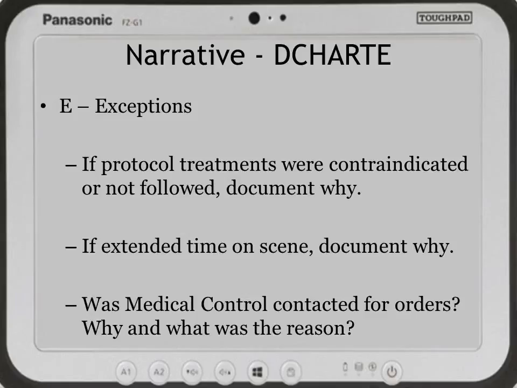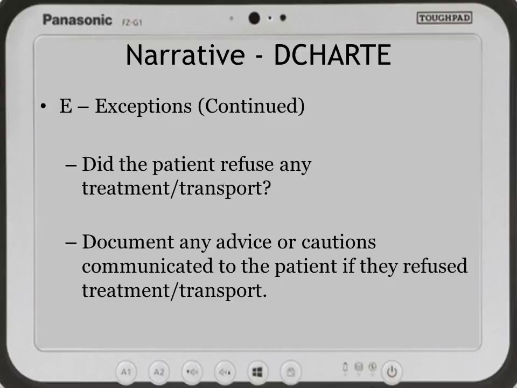Was medical control contacted for orders? Why and what was the reason? For example, your 13-year-old 45-kilogram male patient is experiencing persistent wheezing and you contact medical control for 1 gram of magnesium sulfate.